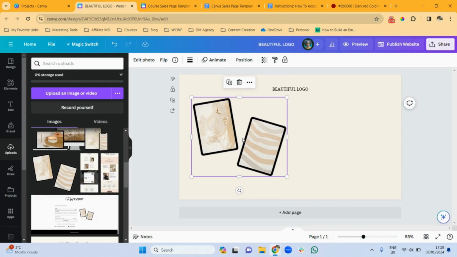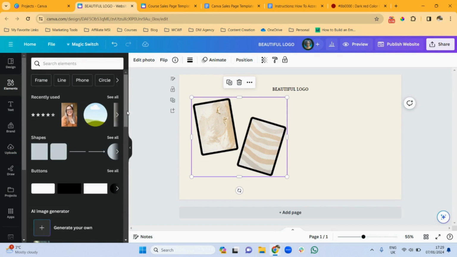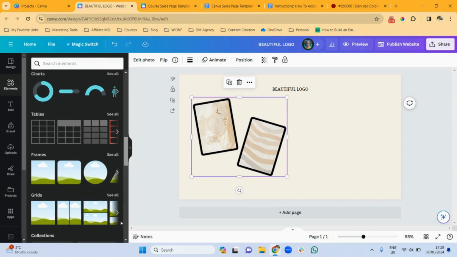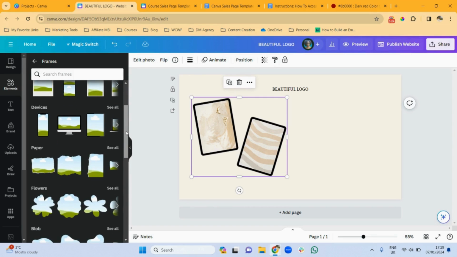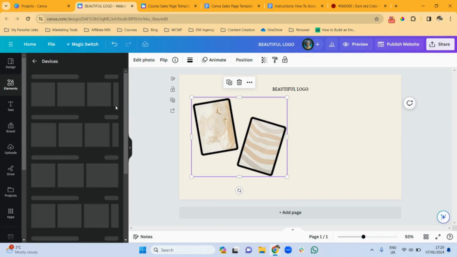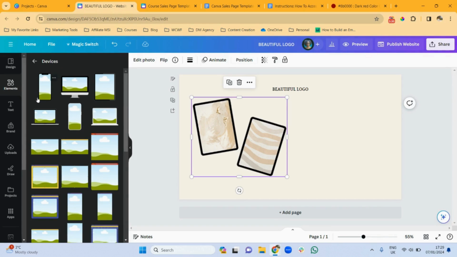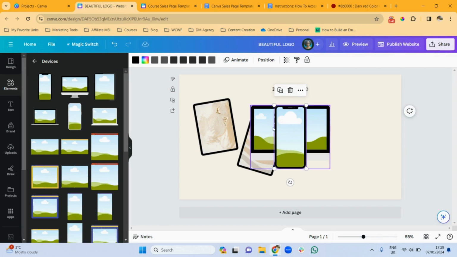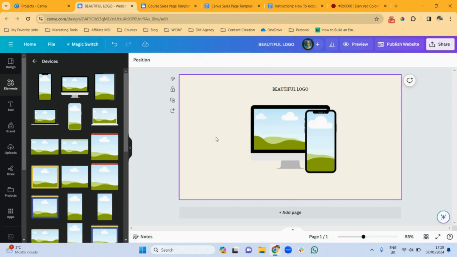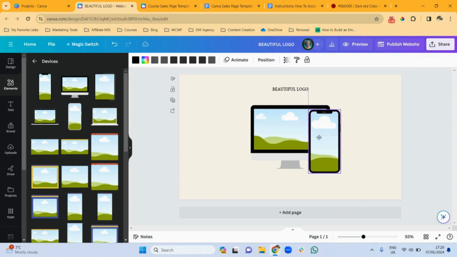But if you do not have your own mockups yet, you can go to Canva Elements and use their frames. So if I scroll down and I go to frames, click see all, then I can scroll down as well and you can see devices, see all. And this is where you can use devices for your mockup. So if, for example, you have a coaching program or an ebook or a workshop, you can perhaps use a computer and maybe a mobile phone. Let's delete this. And I'm going to position it like that.